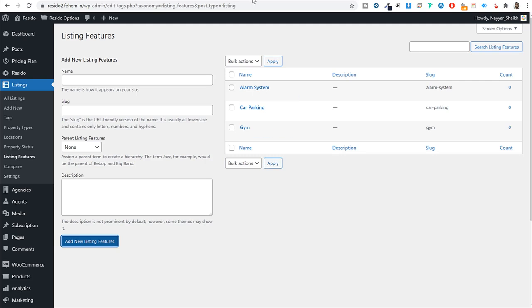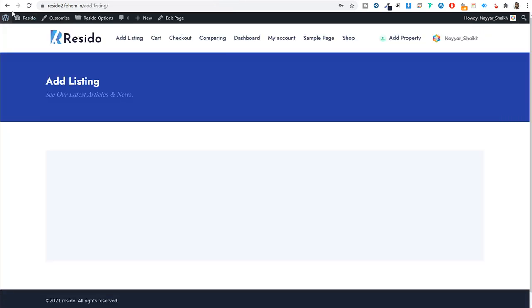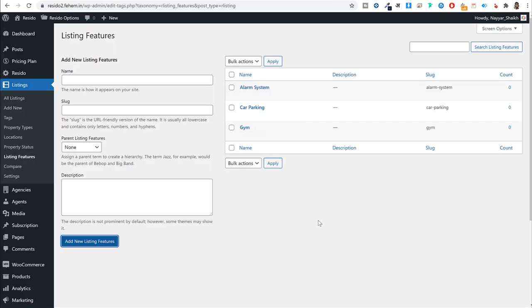Now we need to do one more thing. Still this, if we again come back to this thing, refresh this page, add listing page, still it won't work. So first we need to do one more thing. We need to create different packages. So if you want to keep this process free so that anyone can come to your website, they can submit their listings for free, you can have it. Or if you want to create packages for that, maybe you want to keep it free, but you want to create different packages.